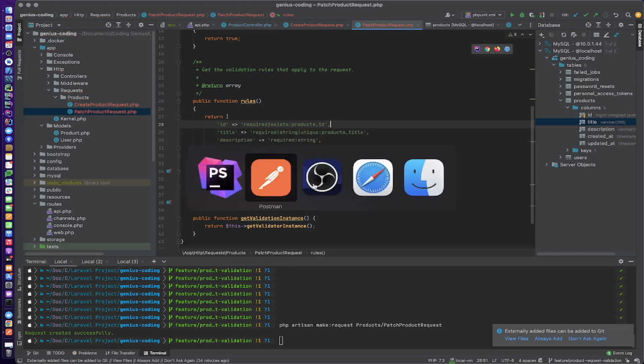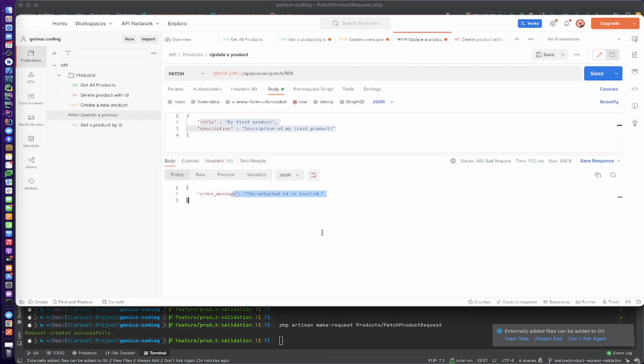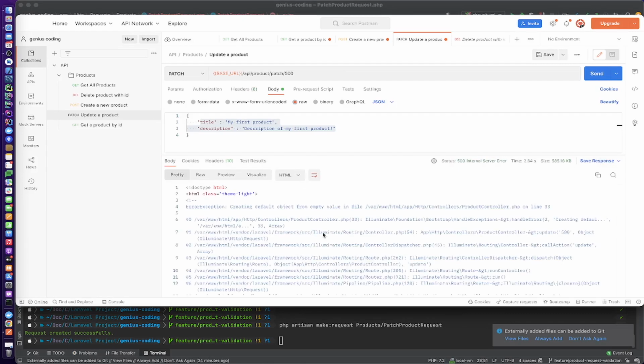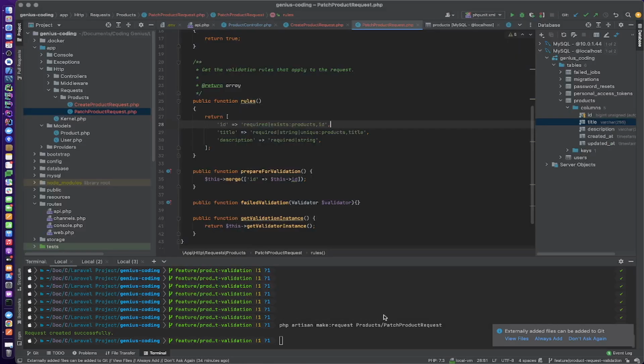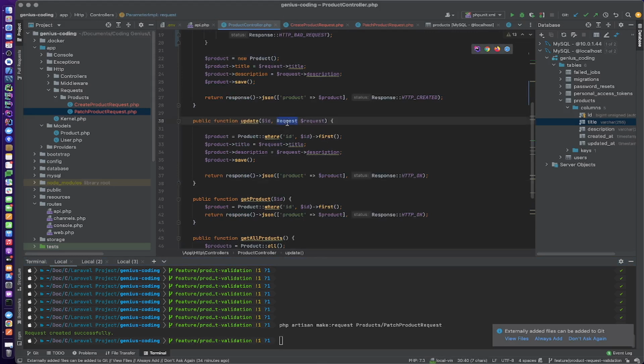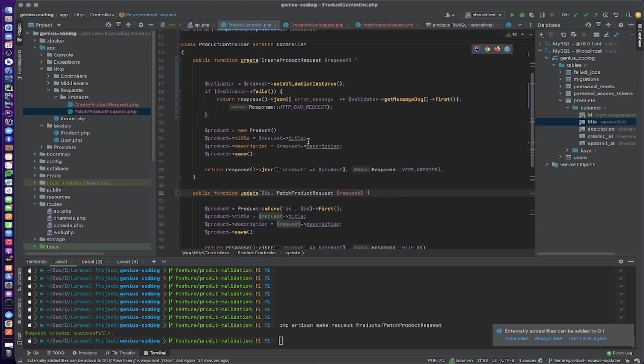Okay, now if I send this request, I expect an error message like the selected ID is invalid, but the application keeps crashing because I didn't apply the request here. Okay, jump in the controller and apply it. Say patch product request, fine. Copy these lines here below.